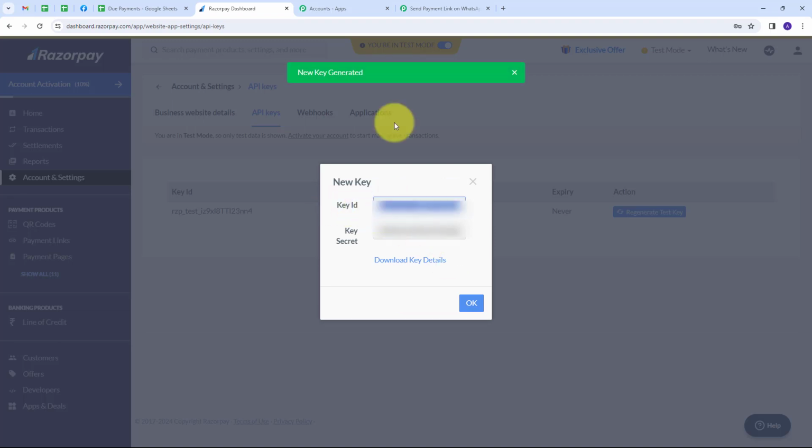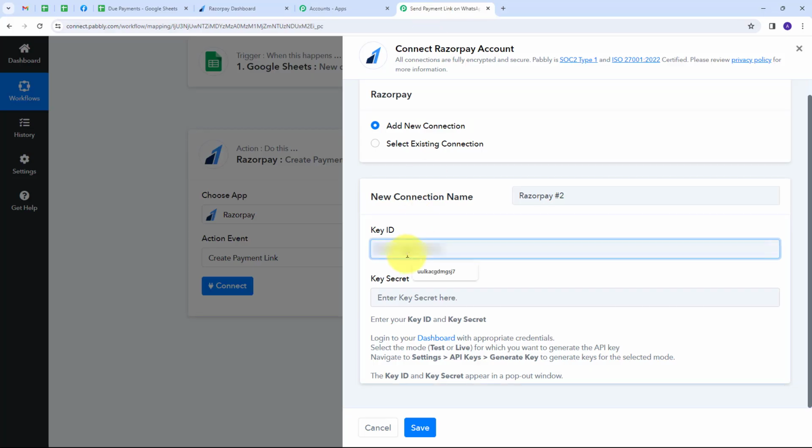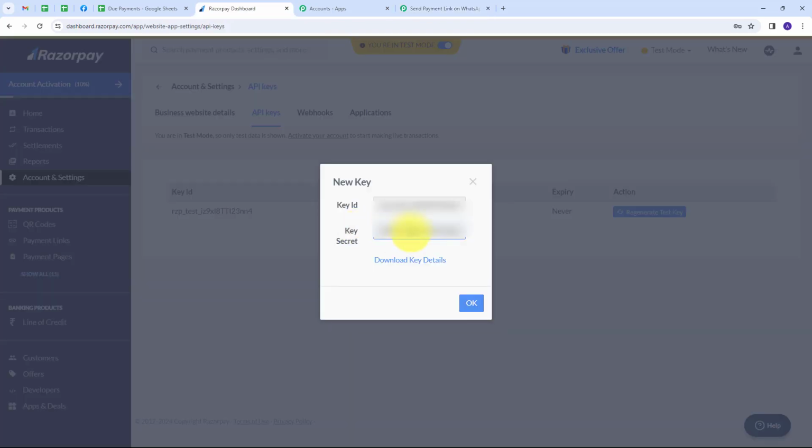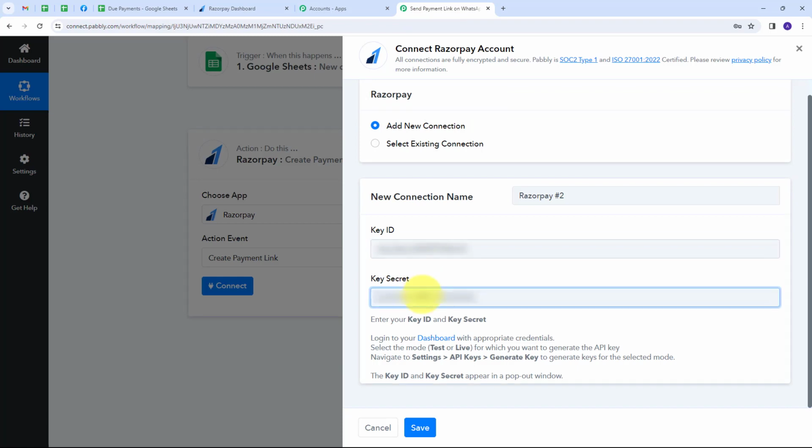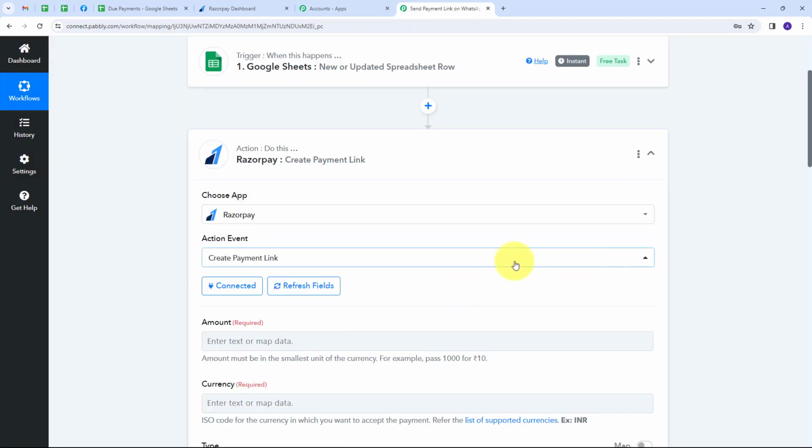I will go back to Pabbly Connect, and here in this key ID, I'm going to paste that. Now I need the key secret. So let me take you back to Razorpay. Here, this is my key secret. So I'm going to copy this. I will go back to Pabbly Connect, and I'm going to paste that here. Now I have to click on save, and here my connection is successful.